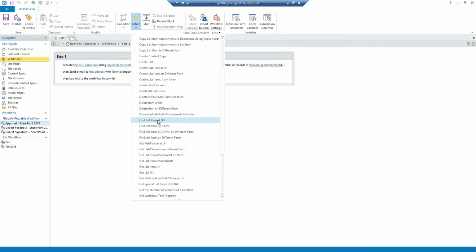You can look up for specific list items, and this action will return you the array of the URLs of all matching list items. You can do it with a simple query, or you can use more advanced CAML query for more complex lookups.